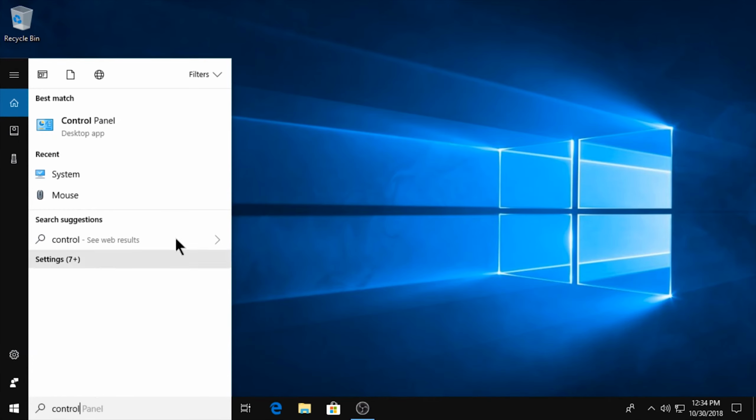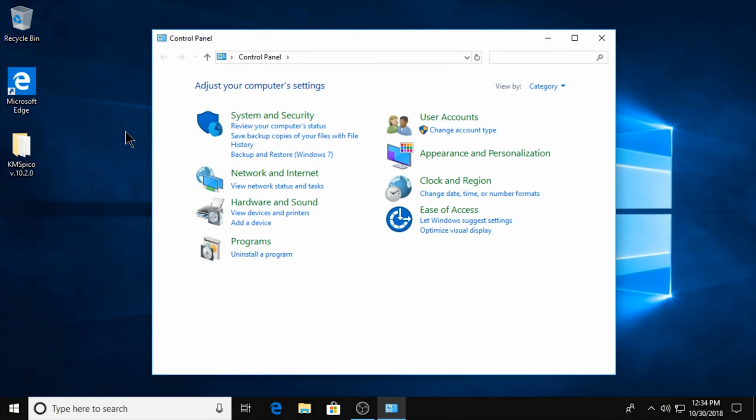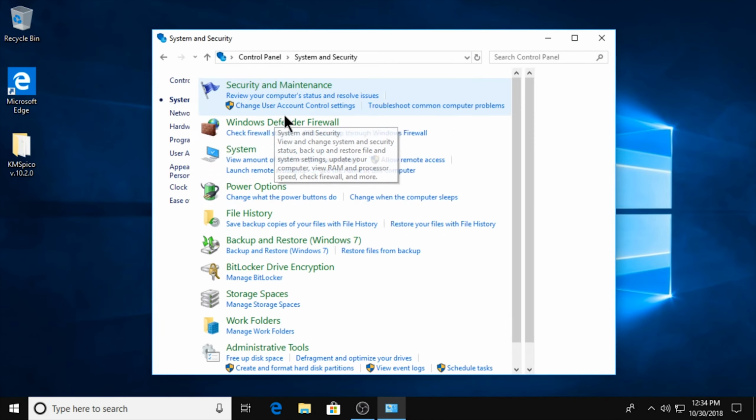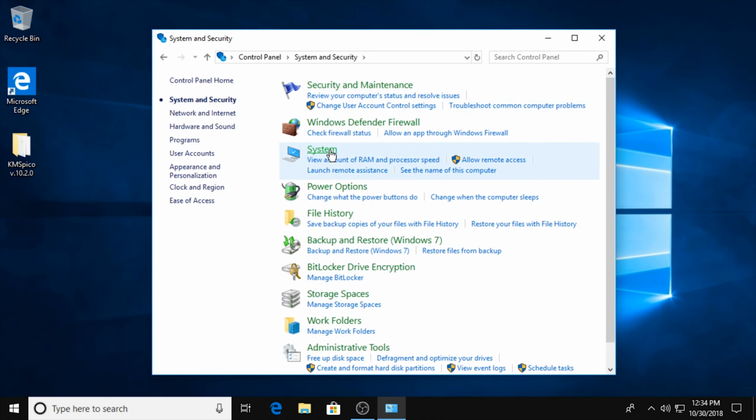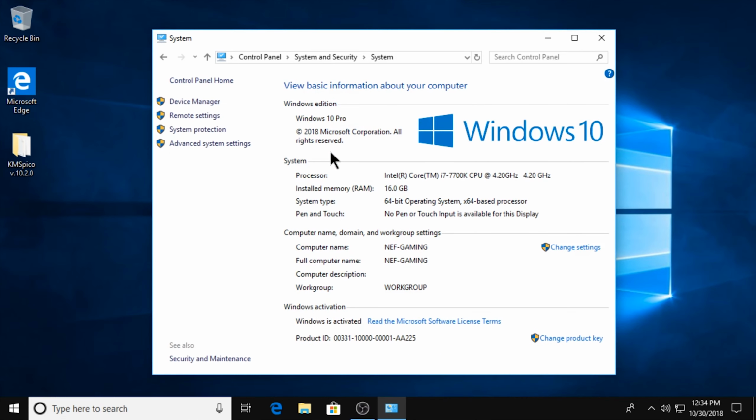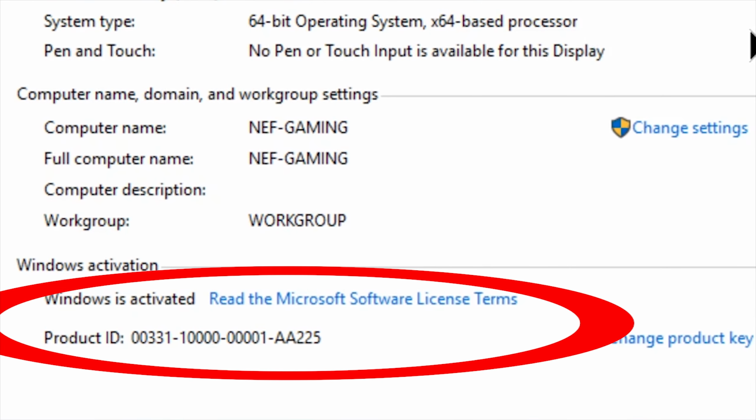Now, you may have noticed that the resolution of the screen is low and looks kind of weird. This is normal. This means you need to update Windows and install the drivers. And that's pretty much it. Congratulations, now you know how to install Windows 10.